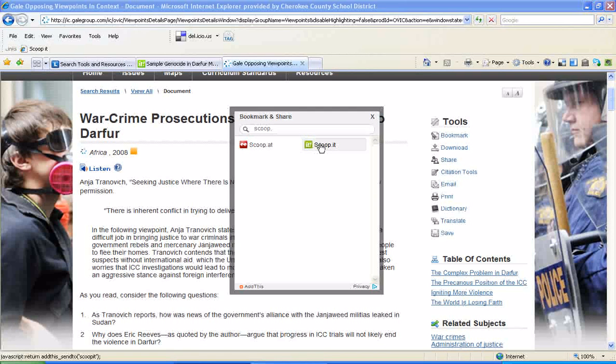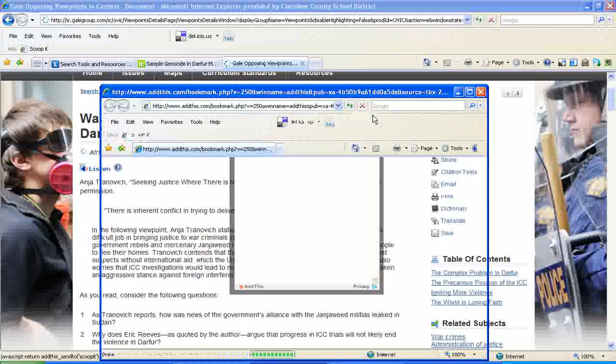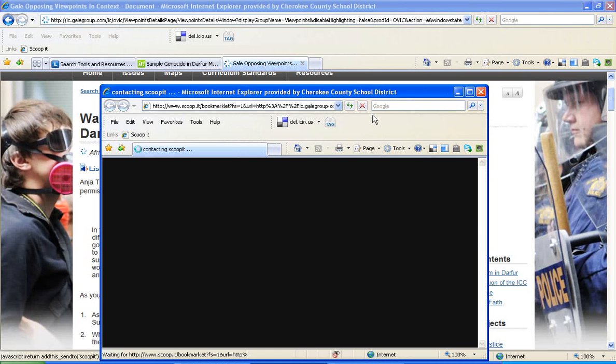Once you've made your selection, then your Scoop.It dashboard is going to open momentarily. This is going to prompt you to double check the publication fields that you might want to use in this project. It'll take again just a moment. And once Scoop.It is contacted by the Share This service from within Gale Opposing Viewpoints, then we can begin tweaking the title and the description field before we put that resource on our Scoop.It magazine.